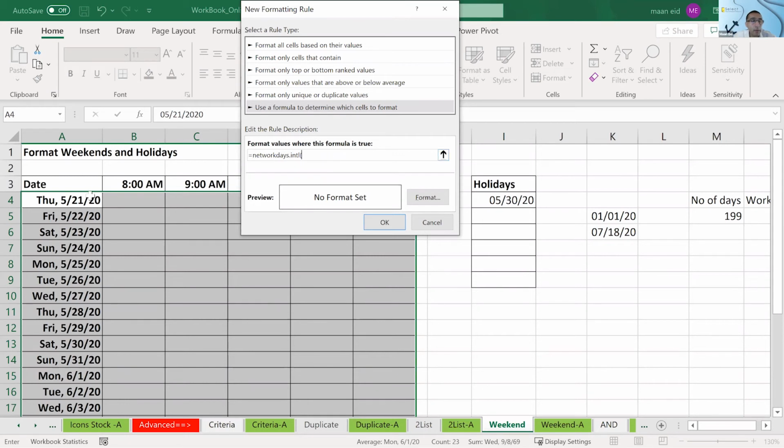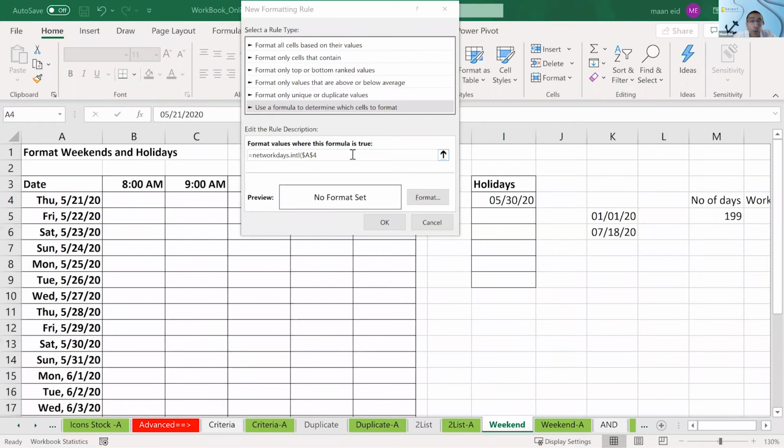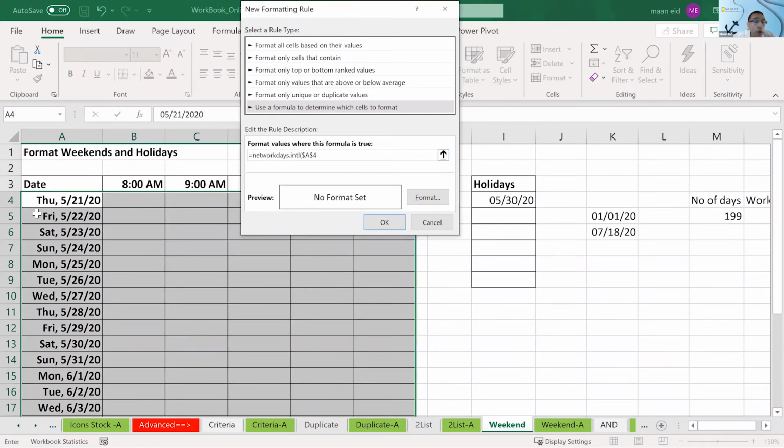What is the start date? This one. And do I need to freeze it or what? Guys, what do you think I need to freeze? Because I will check each value. Are you a holiday? So I will remove the $ sign from this one, because I will stay on column A, since I will check all A values. I will check A4, A5, if it is a holiday. A6, are you a holiday?